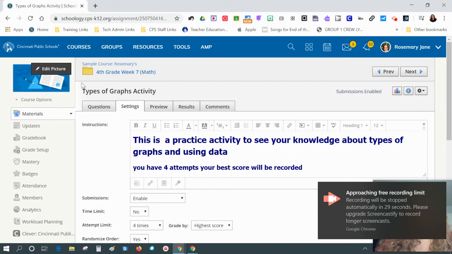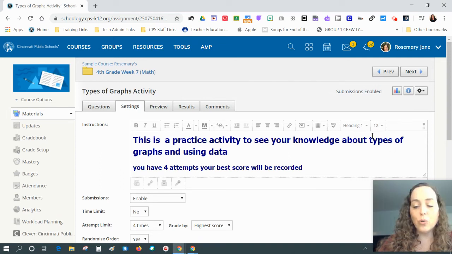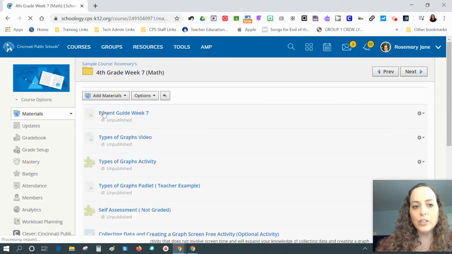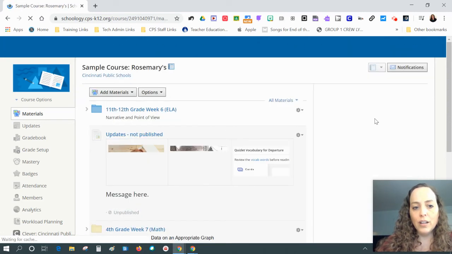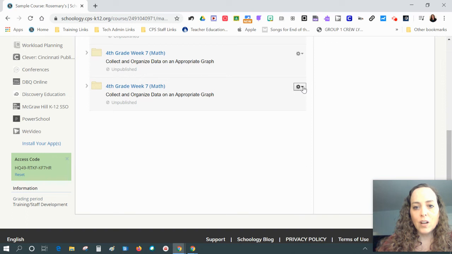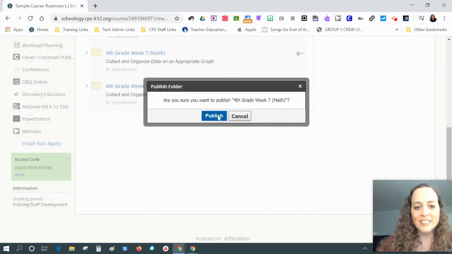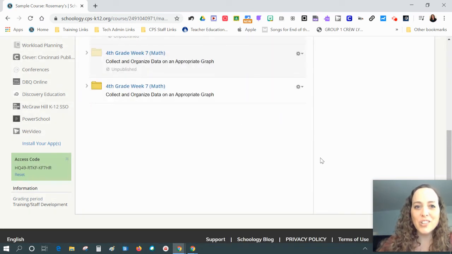So that's it. That's pulling the resources into your course and editing them. When you've gone through, you can just simply click on the folder, on the gear, and publish it. Then your students can get to work on their remote learning. All right, this is all aligned with the remote learning packets.